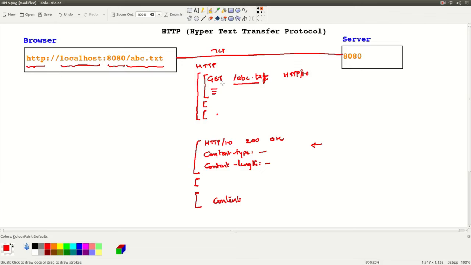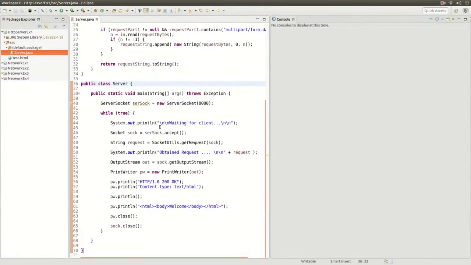Now, let's see how the request and response interaction happens on the wire through an example. Here I have written a small utility program that listens to port 8000, and this is a TCP/IP socket. This utility program will continuously read for requests and it will send a small response.